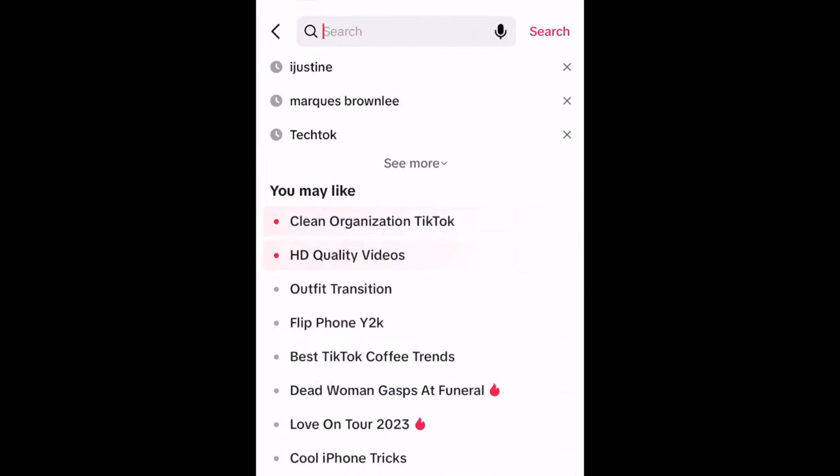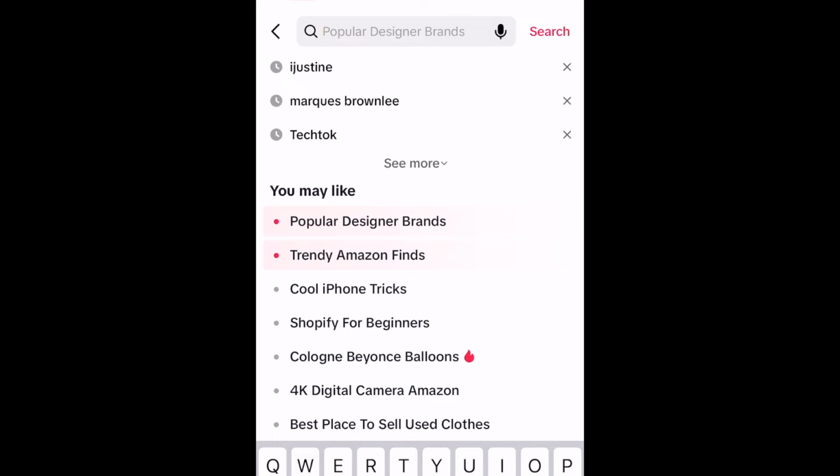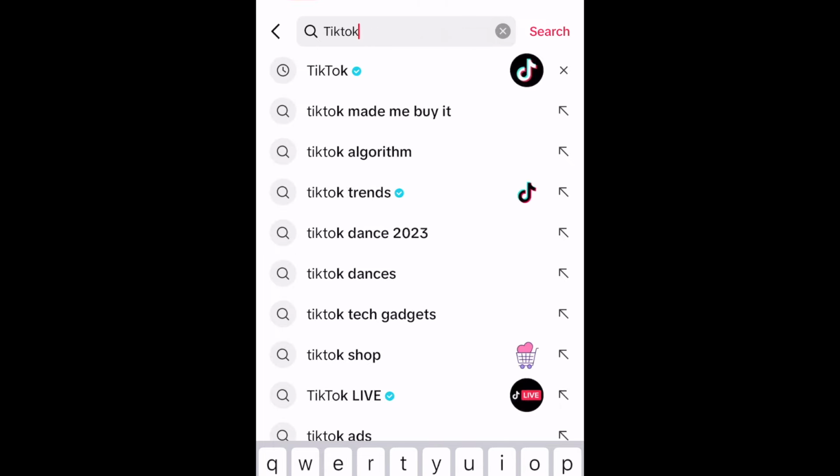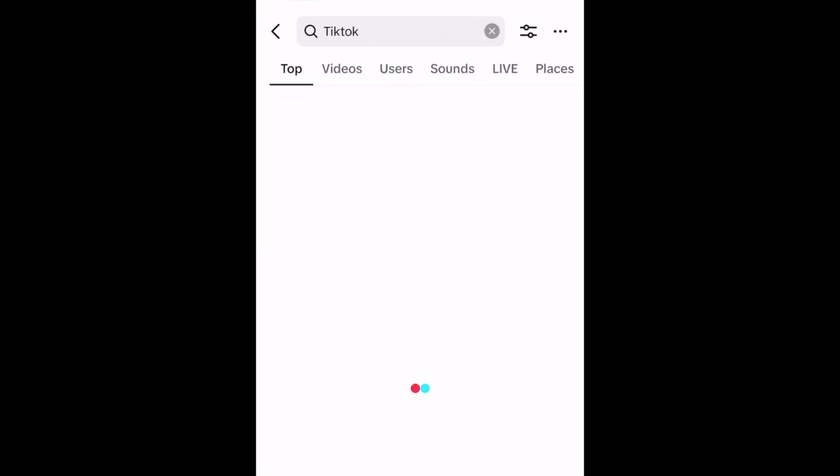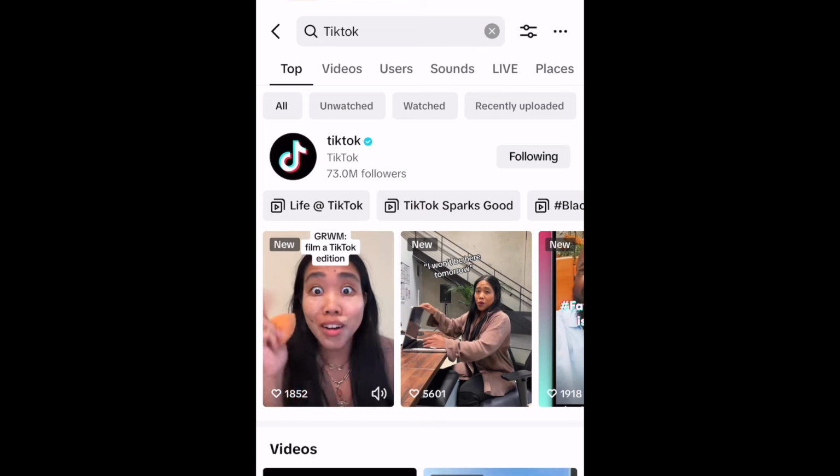If you want to search for a specific type of content or find a person you know you want to follow, you can tap the magnifying glass icon in the top right corner to get to the search page. Here you can type in the name of a creator, an effect, song, hashtag, or a topic you want to see content about. This makes it easy to find whatever you're looking for on the TikTok app.